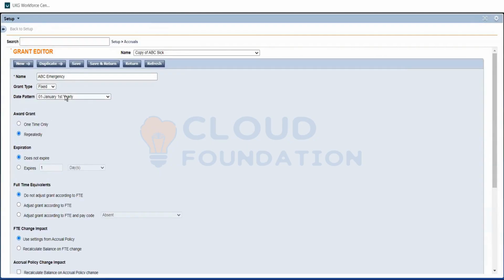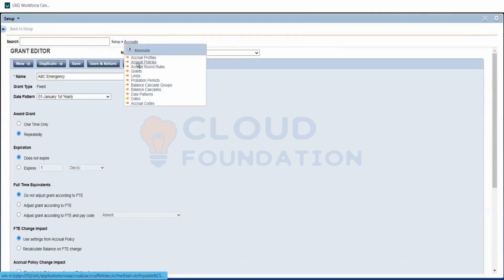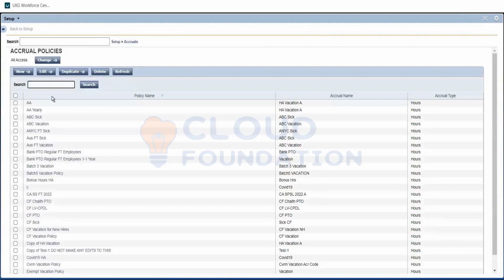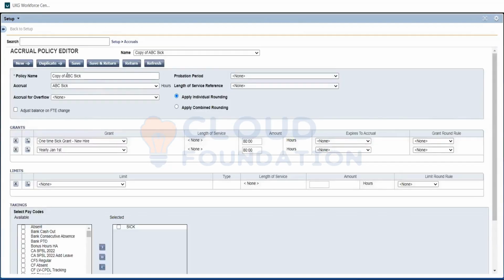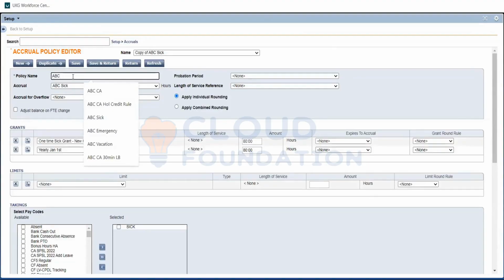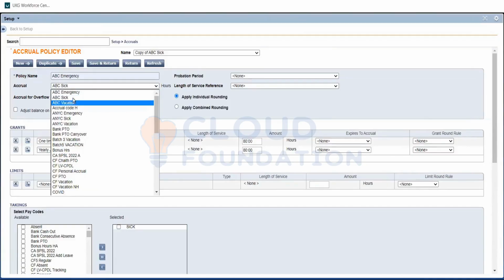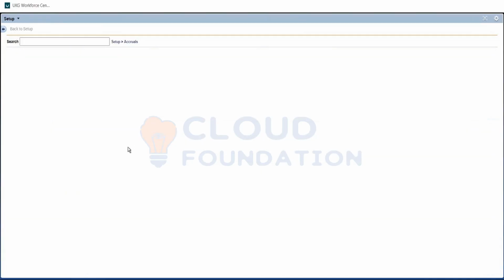ABC emergency fixed. Now I need to create a policy called ABC emergency. It is again similar to this second condition. I'll duplicate it in policies. It will reduce some work rather than creating fresh. ABC emergency, no proration period.